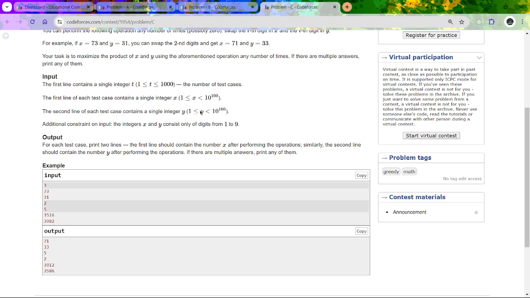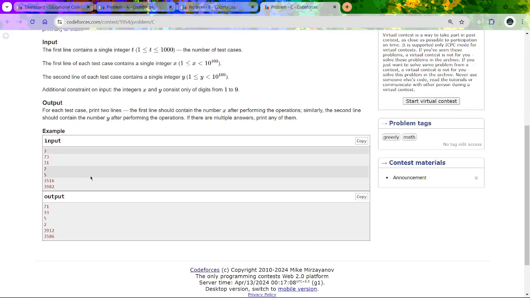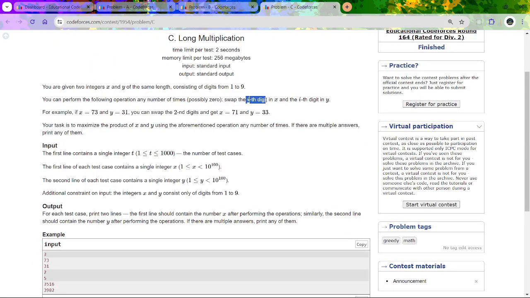You can say that x and y, these strings, are very large. You cannot take input as an integer, so you have to take them as a string in your code. What the question is asking is simply that you have to swap digits. For example, the ith digit of x can be swapped with the ith digit of y.